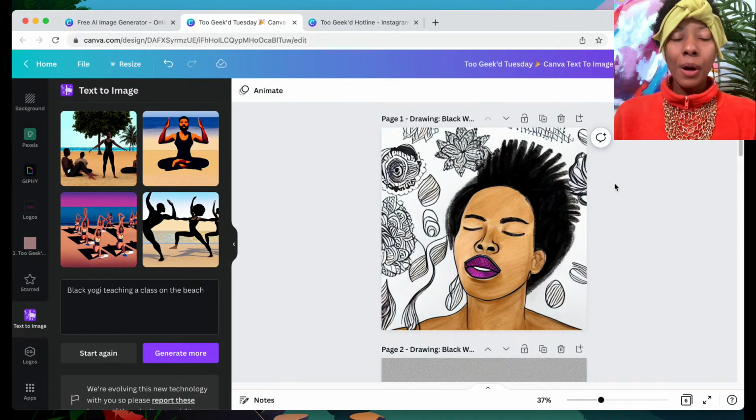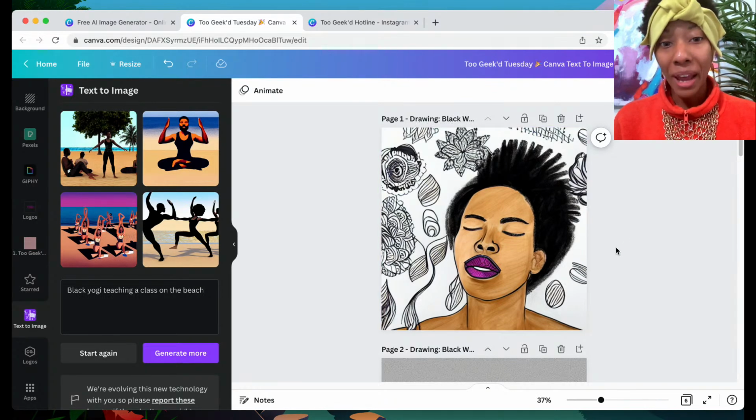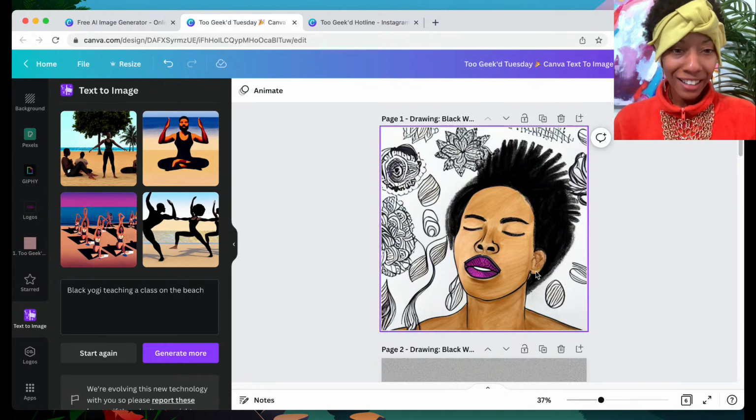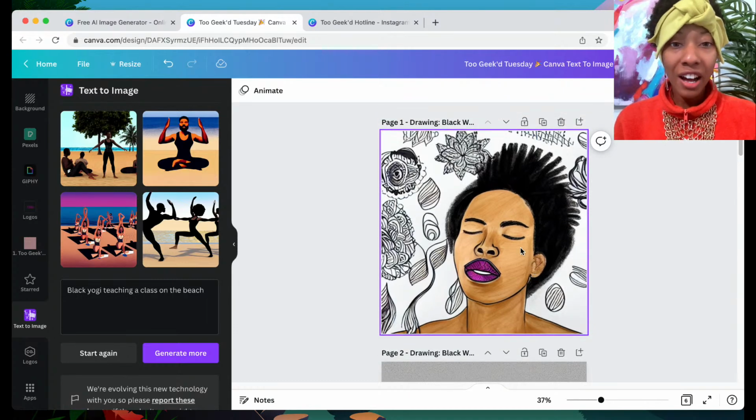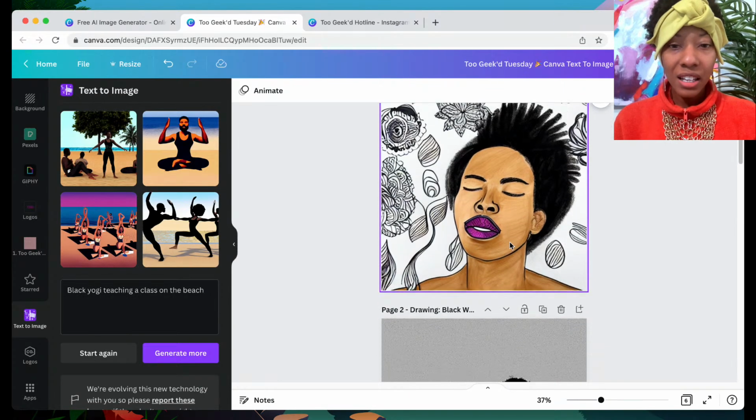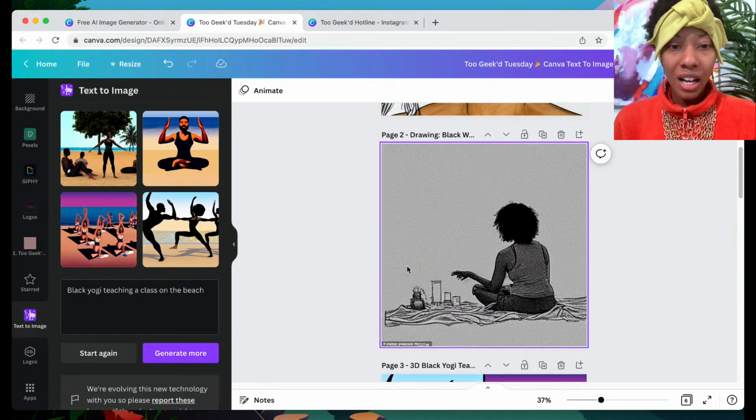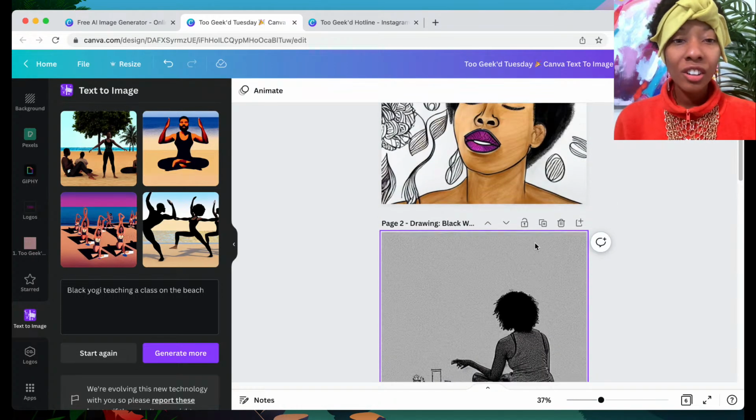So for today, I wanted to get some examples ready, right? At first I searched for a black woman enjoying a sound bath, right? And this is what I got. I did the drawing style, and then I said black women enjoying a sound bath on the beach. So these are the kind of images I got.